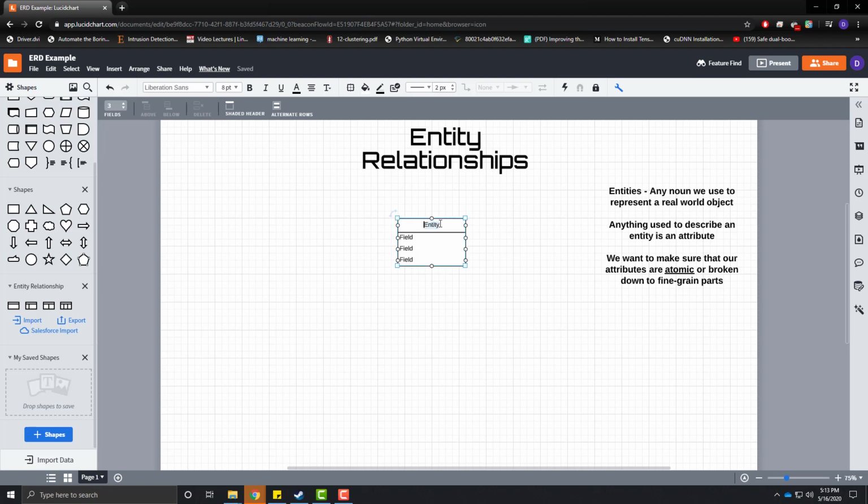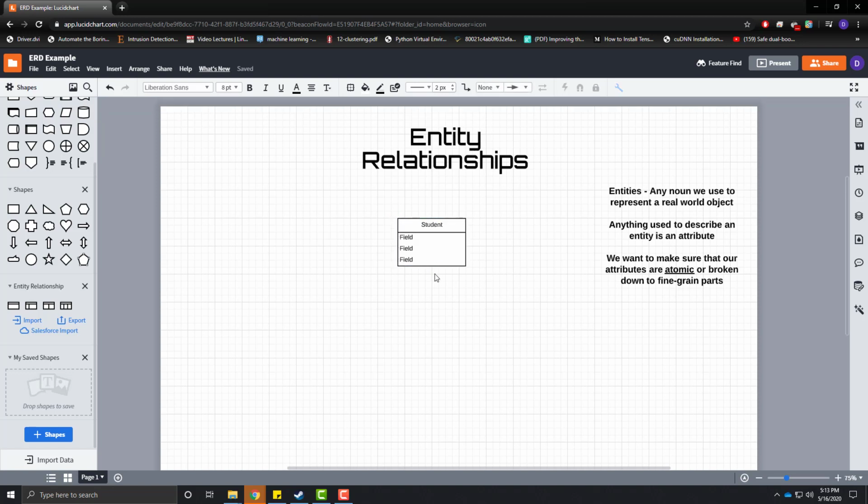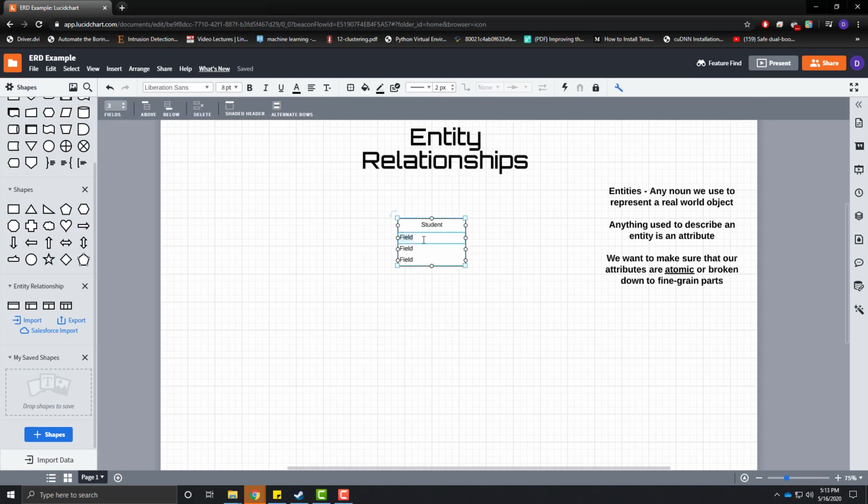So in this instance, let's go ahead and say we are going to create a student entity. And a student can have, let's just say, a name. They can have an E number. Instead of E number, let's go ahead and say address. And they can have, let's just say, an age.